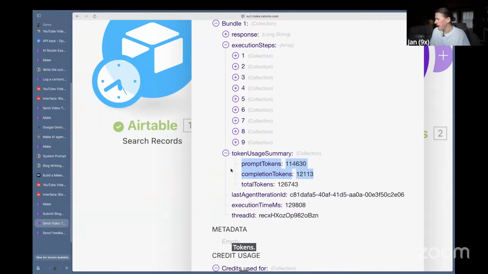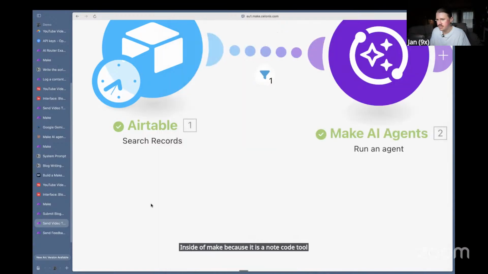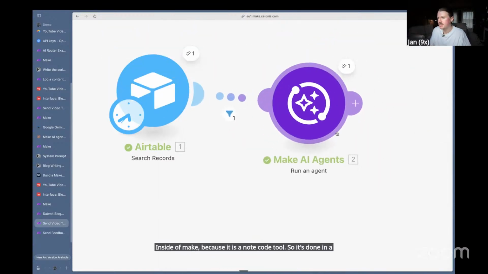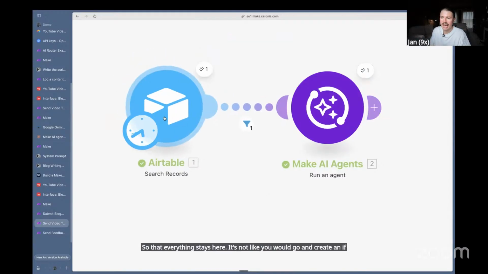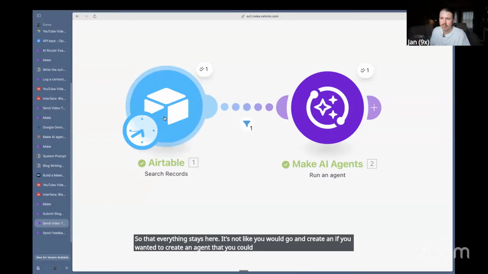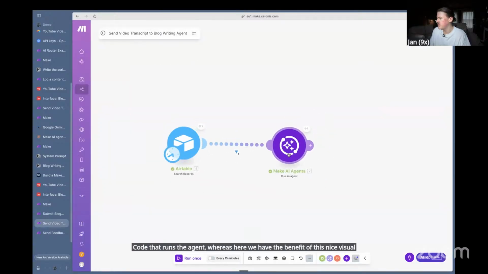Awesome. How can you export this agent outside of Make? I don't think that's something that's possible right now. So if you're building Make AI agents, they do live and run inside of Make because it is a no-code tool. So it's done in a visual interface so that everything stays here. If you wanted to create an agent that you could export and host yourself, that would probably be more like using Claude Code to actually generate the code that runs the agent. Whereas here we have the benefit of this nice visual interface with these agents.